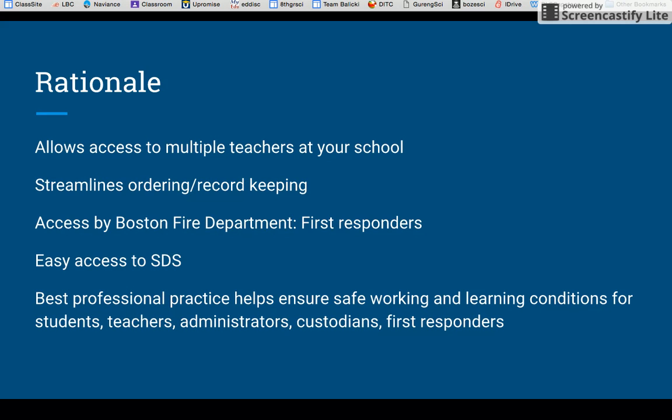Chemventory makes it very easy to look at safety data sheet information to weigh risks of hazards and educational value for any chemicals that we use. And it's really a best professional practice that we as chemistry teachers can follow in order to ensure that working and learning conditions are optimal for our students, for ourselves and our colleagues, for administrators in the building, for custodians, for first responders, were they ever needed to respond to an emergency.